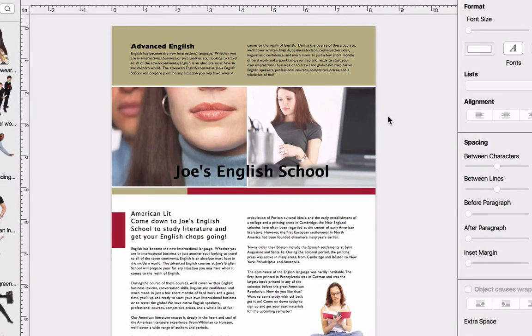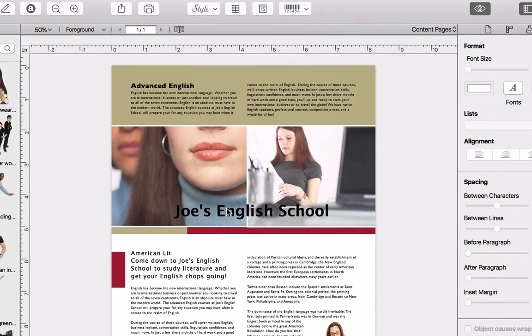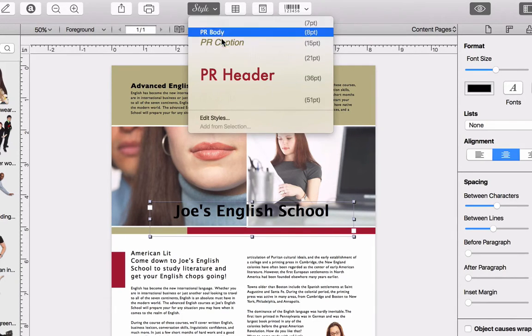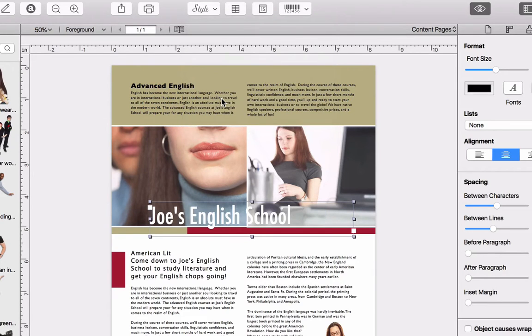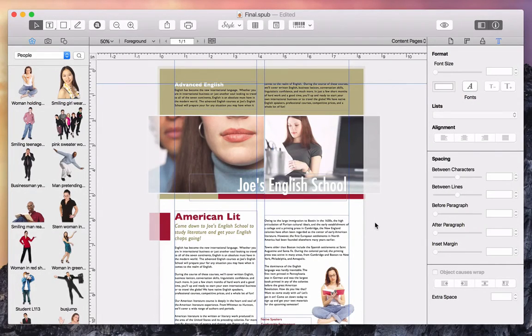Aside from editing text manually, Swift Publisher also supports editable text styles, a sort of text template that can be applied with just one click. To apply a text style, select a text box or a portion of text. Click Style, and choose one in the list. Take a look at the tutorial on text styles to learn how to set these up for your documents. For now, let's go through and stylize all of our text.